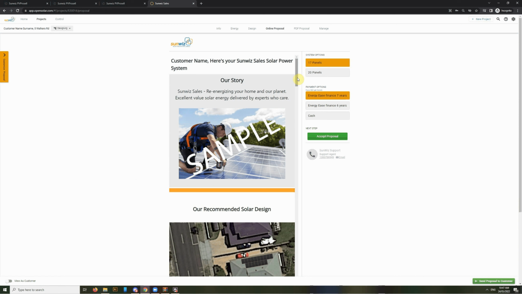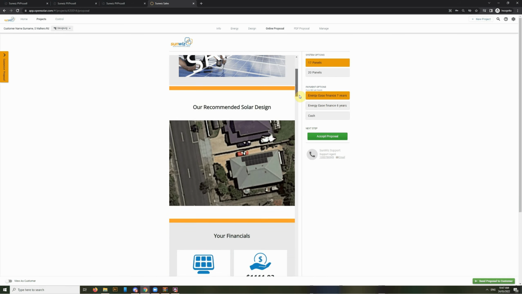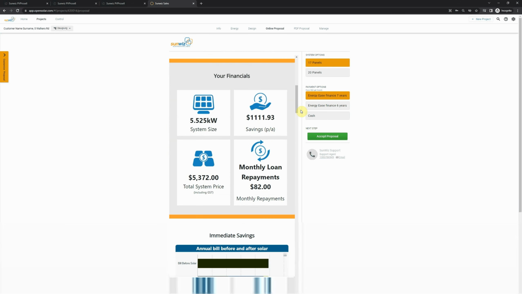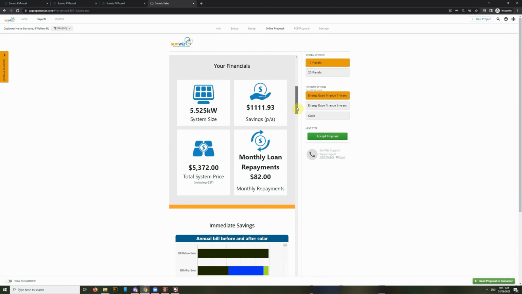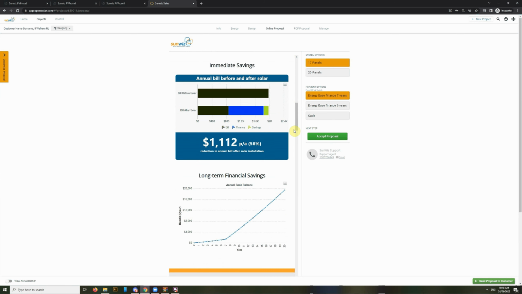Content-wise, it includes the following: a simple Our Story section, which highlights a little bit about the company, a recommended system design, some key financial points such as savings, the total system price, and monthly repayments, as well as the system size. Next, we have some savings charts. The first is an annual bill before and after solar chart.